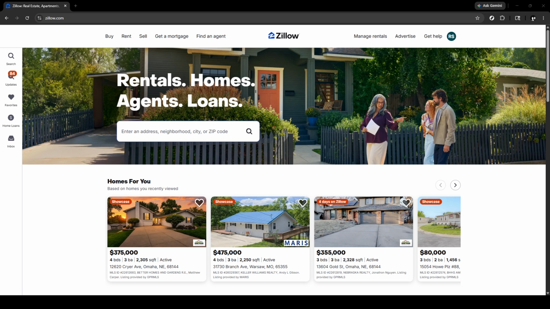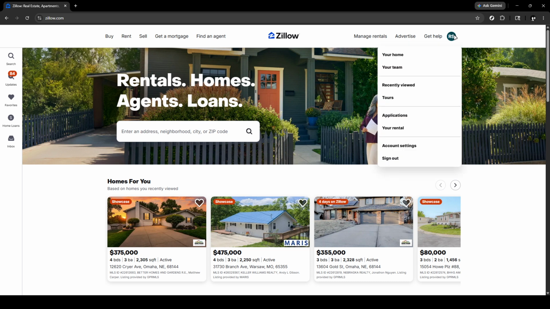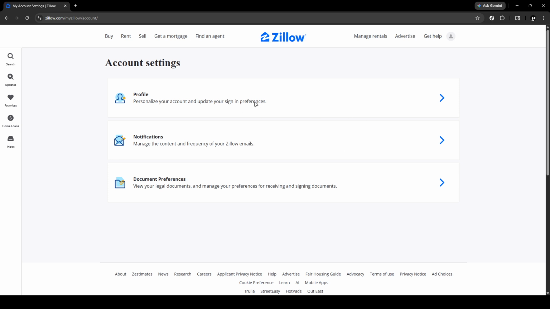First, sign into your Zillow Premier Agent account on a desktop or mobile browser. Once you're in, head to your main dashboard and look for account settings. If you don't immediately see it, the help or support area in the dashboard will point you in the right direction. Using a desktop can make navigation easier and make sure you're logged into the correct professional profile before you proceed.